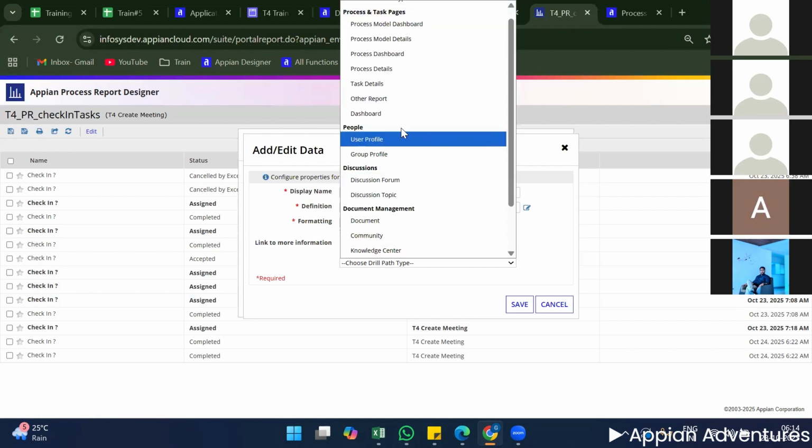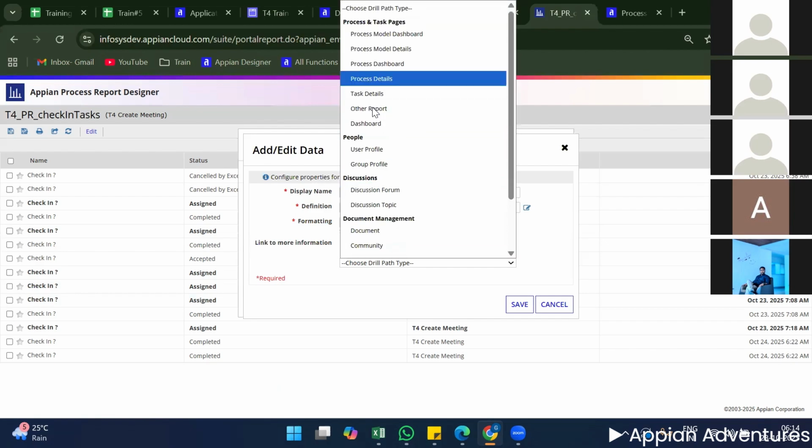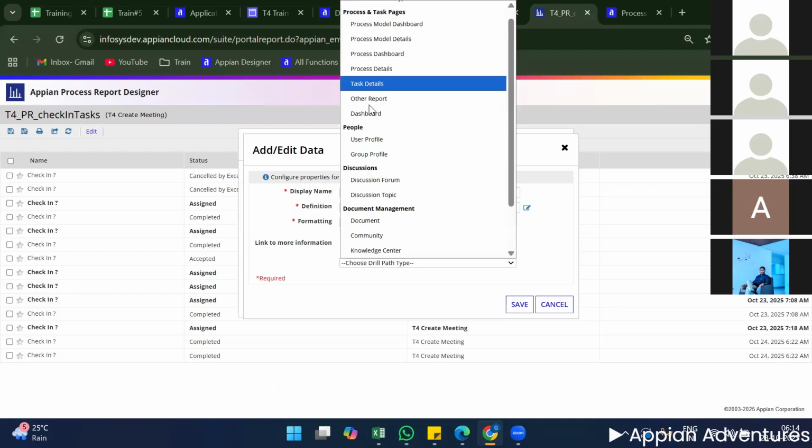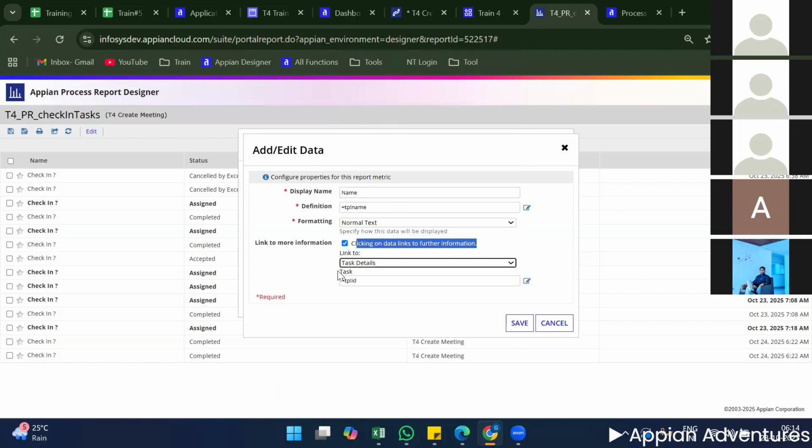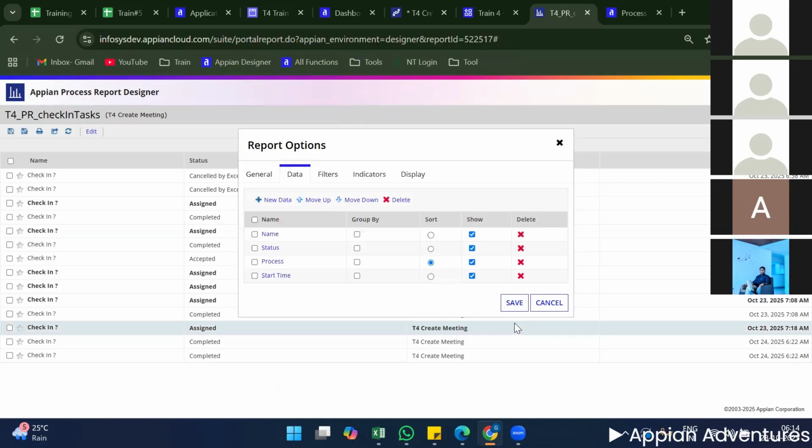So what details do you want to show? I want to show task details. Here, see, we had an option for the task details, right? So if you want to see the task details, you can select this option. So based on the task ID only, it will provide the details. Okay, so now clicking on the save here.